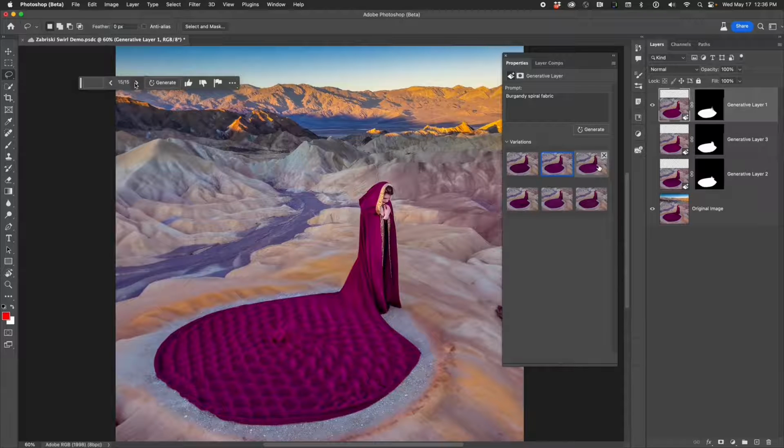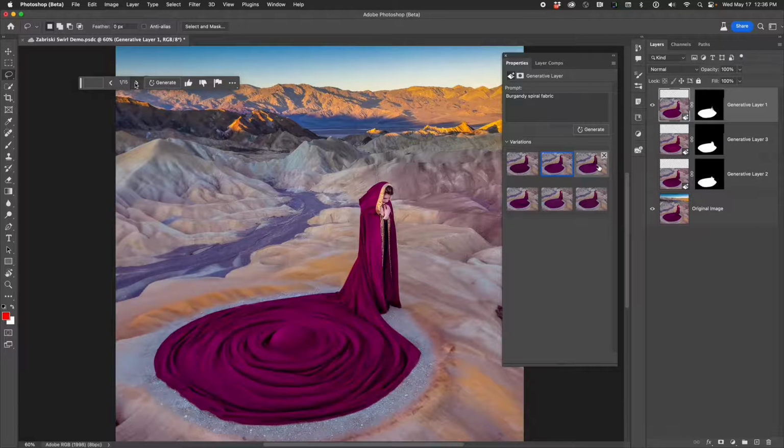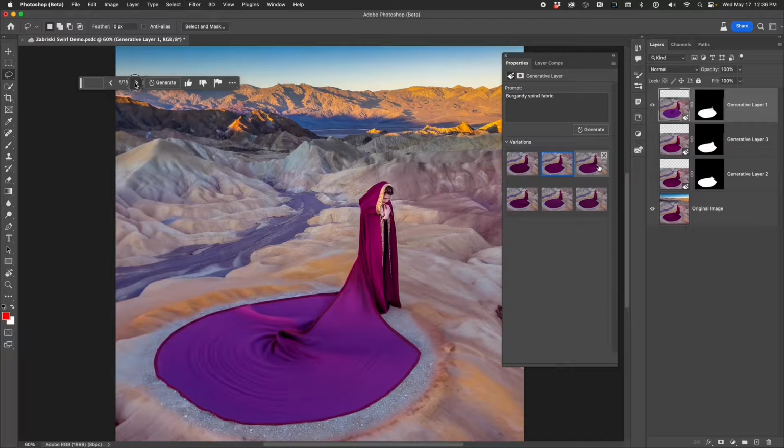There you have it, some super user tips and techniques on removing wrinkles and adding special features to fabric that you've photographed. Give this technique a try.